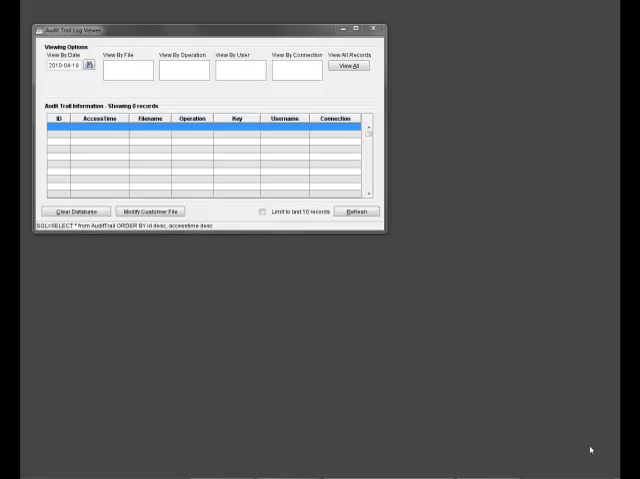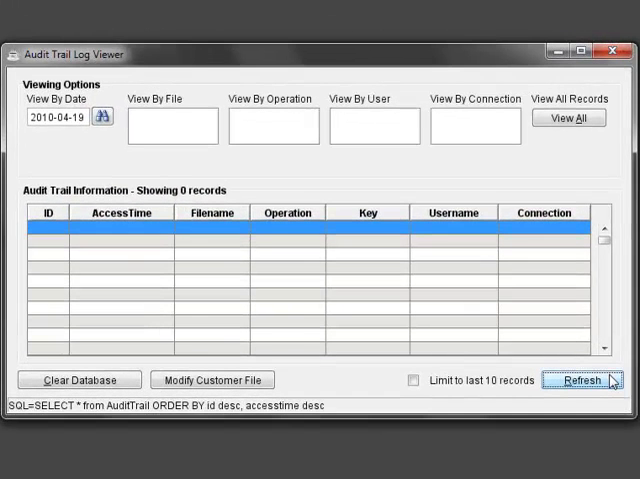We'll start off by taking a look at our audit trail log viewer, which gives us a peek into the audit trail for the Chili Company customer data file. Right now, when I click on refresh, the grid is completely empty because no one's accessed the file yet. So the next step is to actually access the file through a couple of different methodologies.